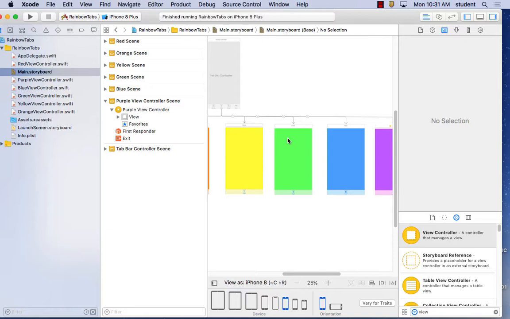What property would you modify if you wanted to add a badge to the tab? Badge value, right? Remember we did badge value with the exclamation point, right? What value would you assign to the previous answer to hide a badge? That would be nil, right? So we would do nil.